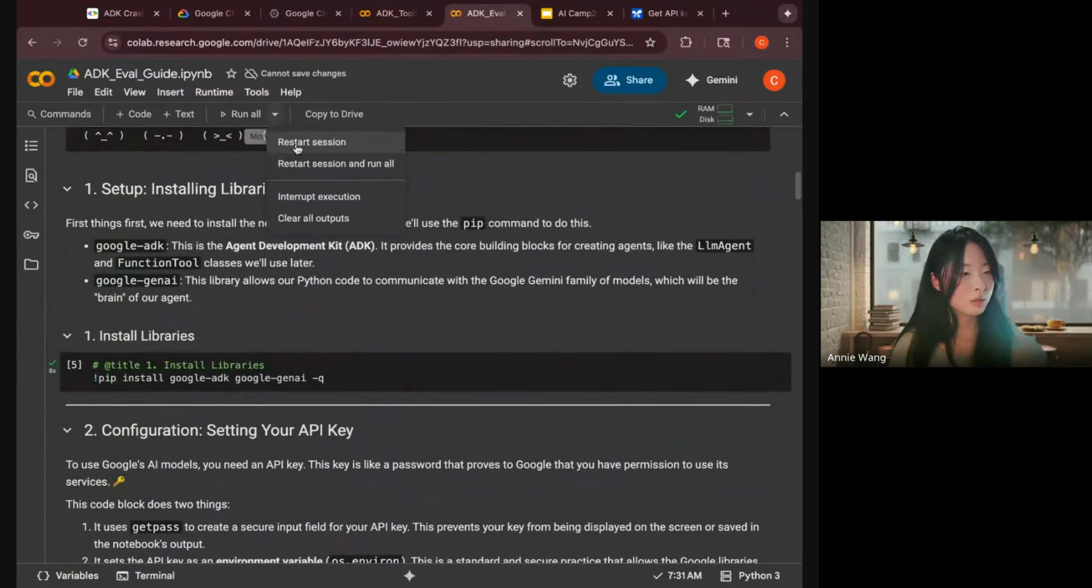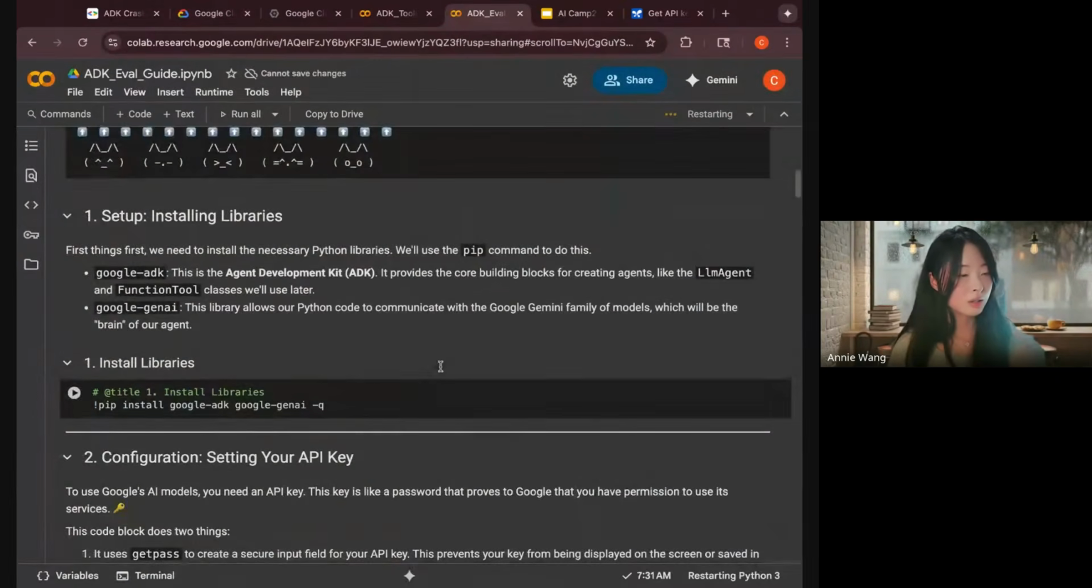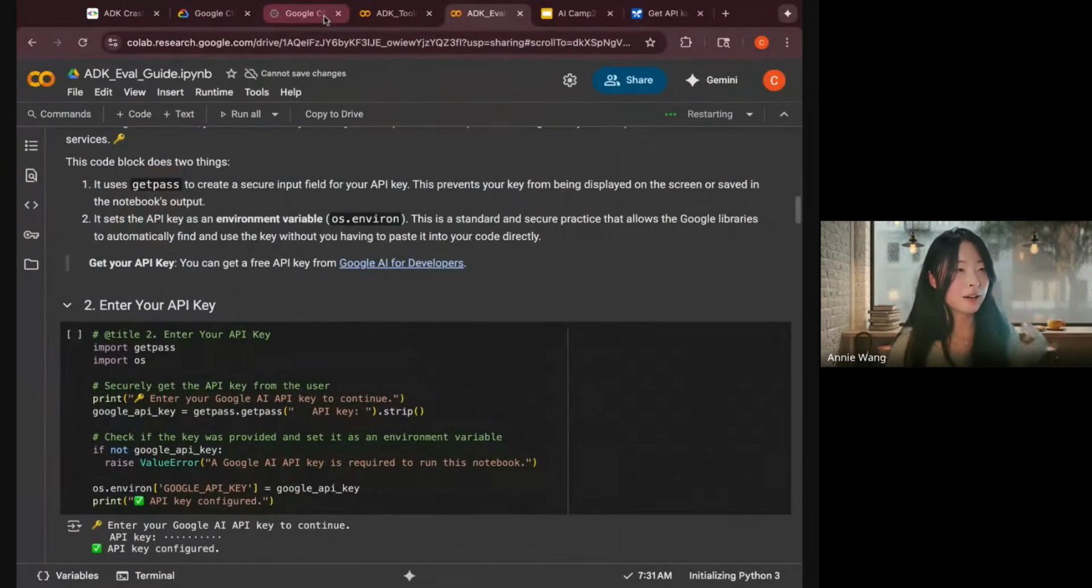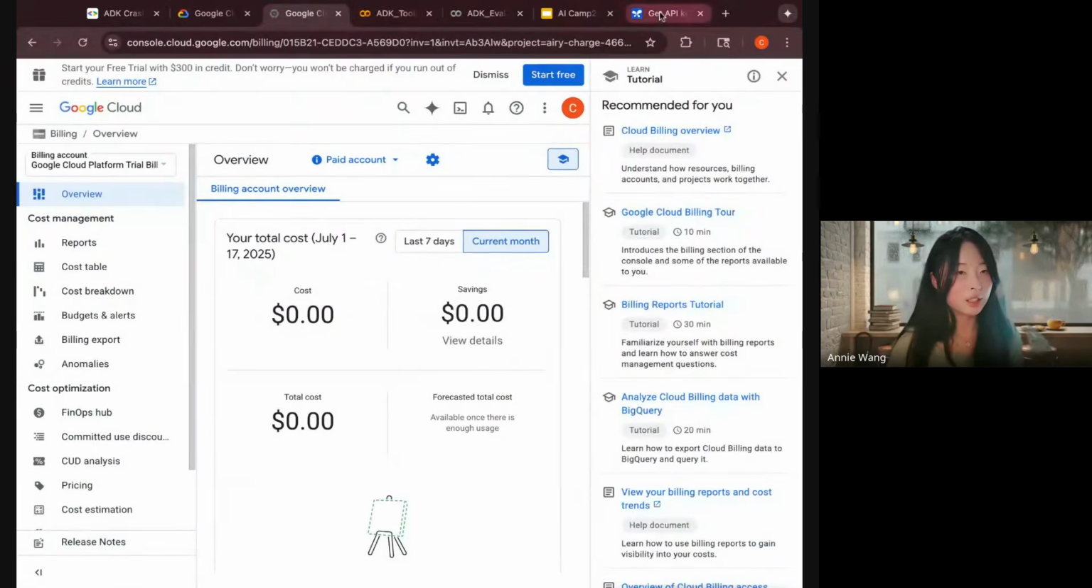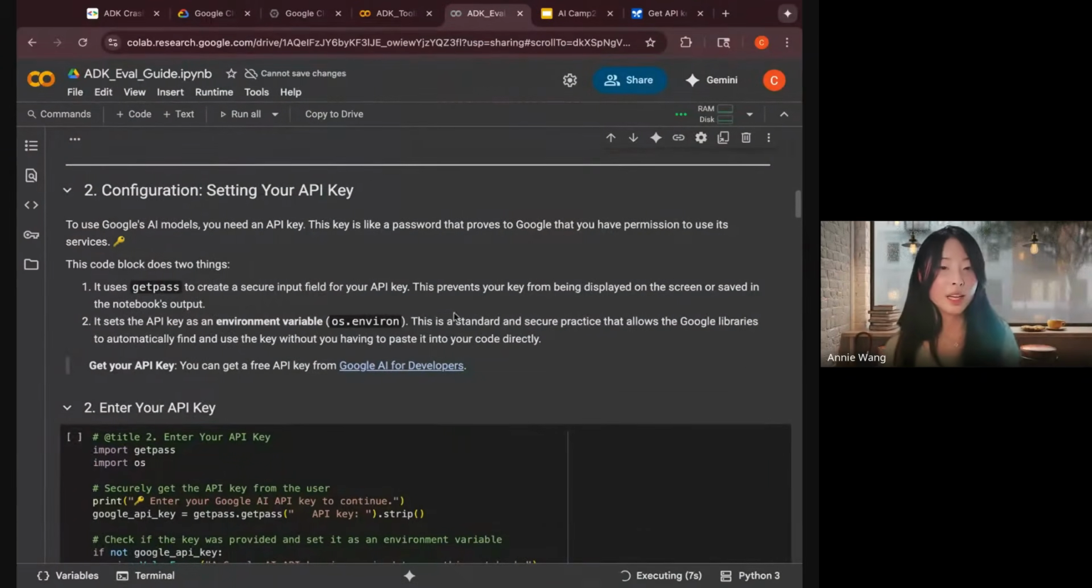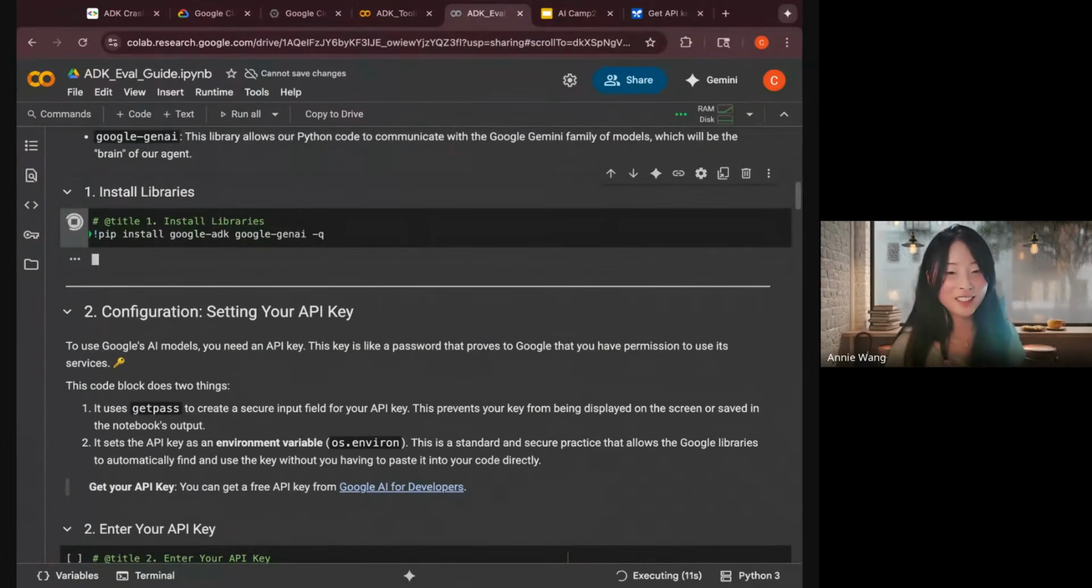I'm going to make sure I restart the session, and first I will install the dependencies. Again, make sure you have your API key ready. I'm going to copy this API key from AI Studio. I'm going to delete that key afterwards, so don't worry if you see the key.